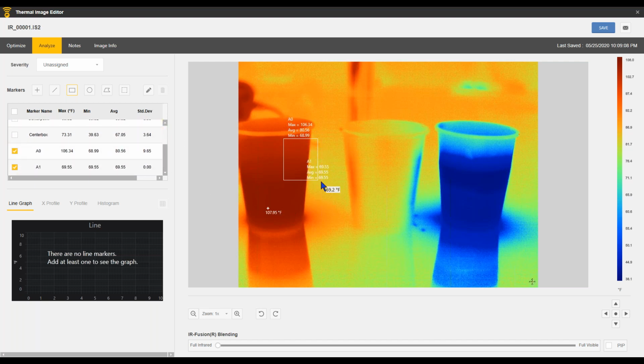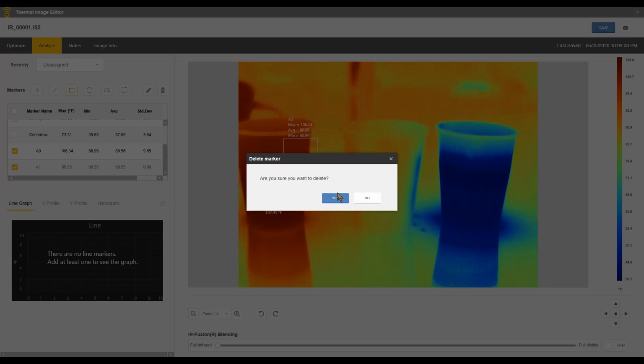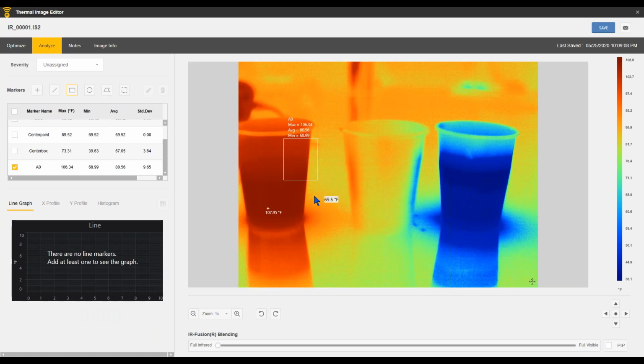Now, like I said, I accidentally double clicked, so I created an almost invisible second rectangle box here. So I'm going to go ahead and delete that. If I want to delete something, you select it, and then you click delete. And now my second, my oops marker is now gone.